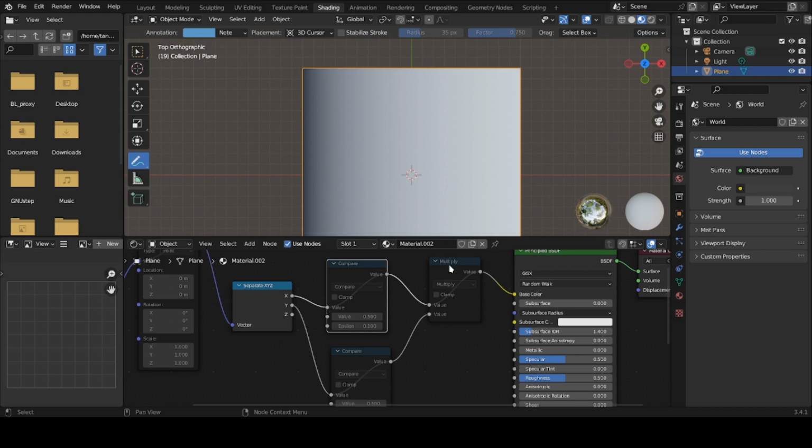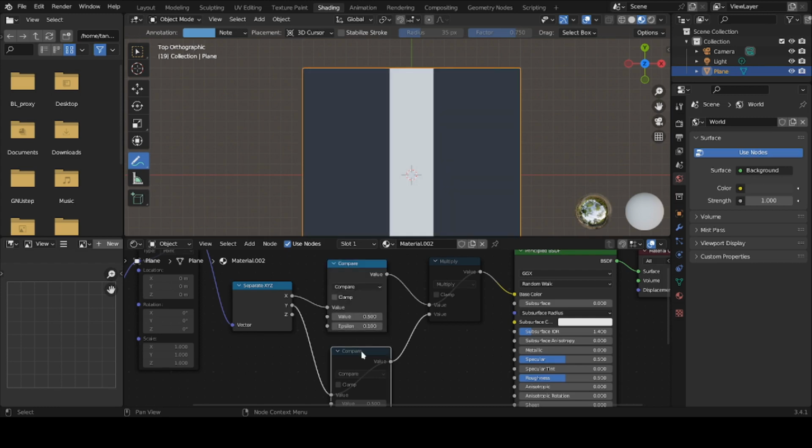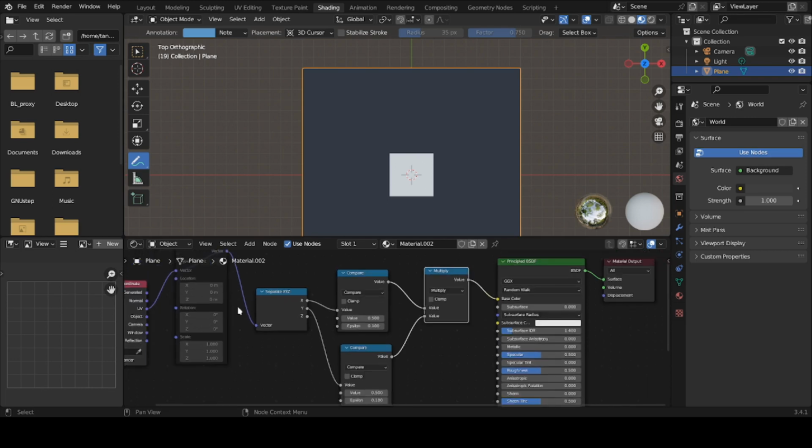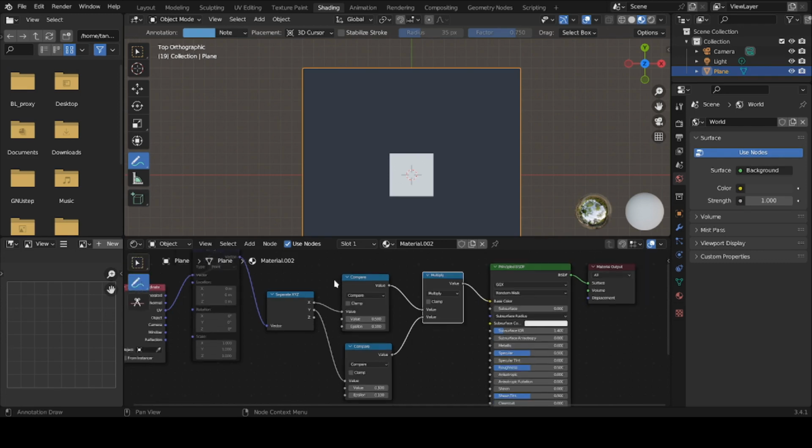So first, let's look at the compare node. Let me make sure everything works first. Muted. There it is, the box. Here's the heart of it right here: two compare nodes and multiply nodes. And there you got your box. You're always going to have separate XYZ, but that's it. That's the heart of it.